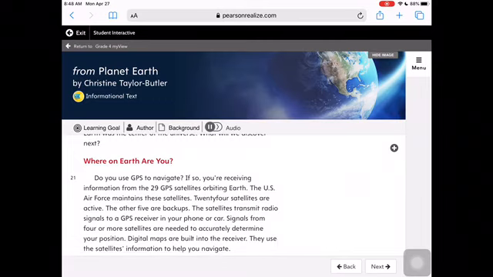The satellites transmit radio signals to a GPS receiver in your phone or car. Signals from 4 or more satellites are needed to accurately determine your position. Digital maps are built into the receiver. They use the satellite's information to help you navigate.